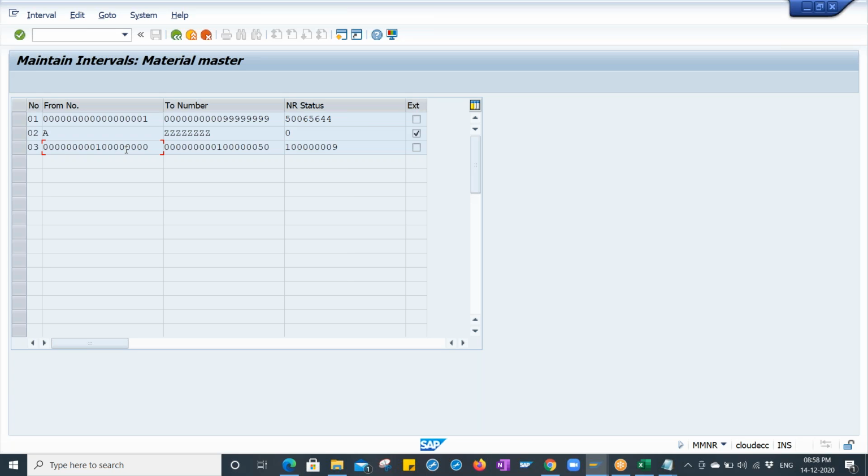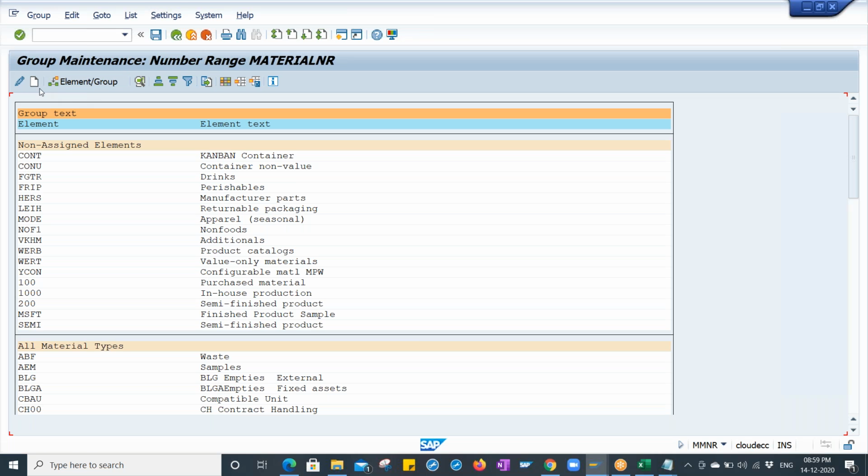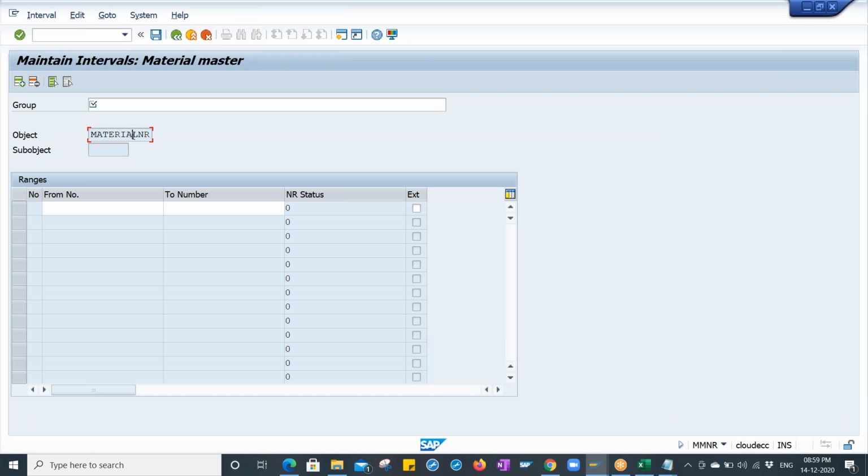We can set different number ranges, right? Or else we can shift number ranges as well. Let me set a different number range. Go back, click on groups, click on create. For example, HP material number ranges.